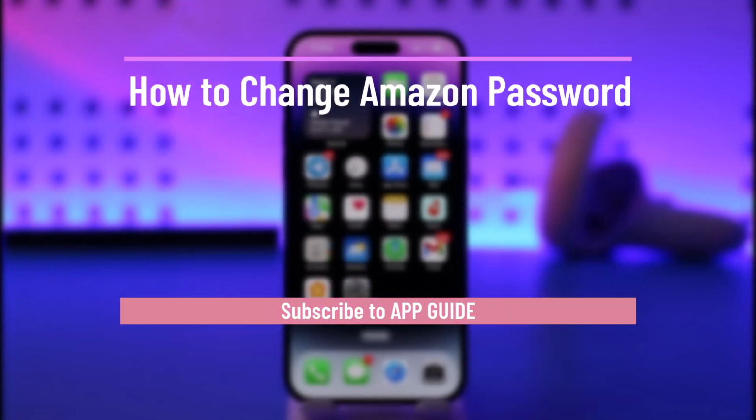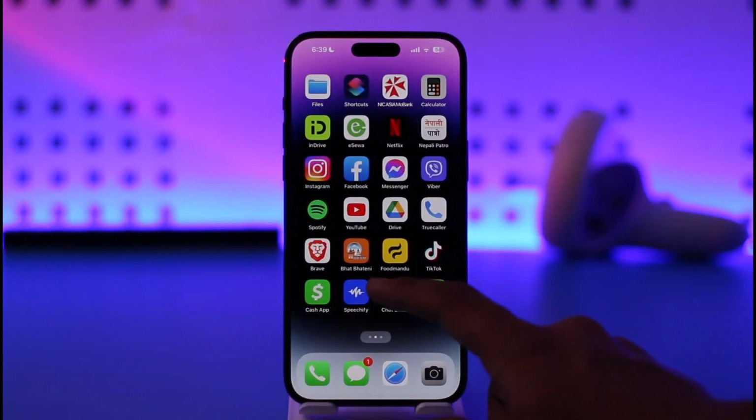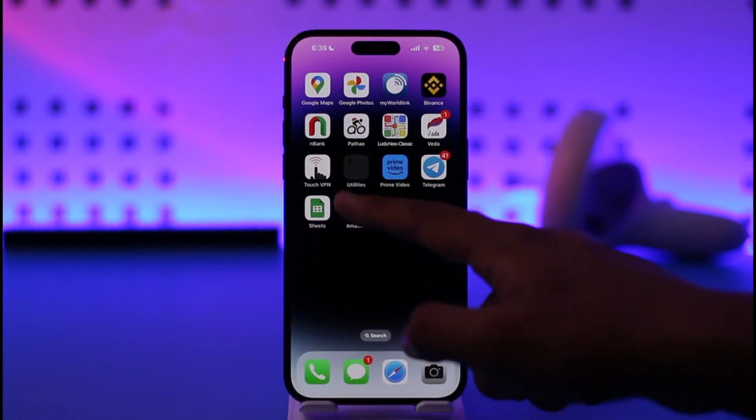In today's video I'll guide you on how you can change the Amazon password, so make sure to watch the video till the very end. So if you'd like to change the Amazon password, all you have to do is first of all just make sure to launch the Amazon application here.